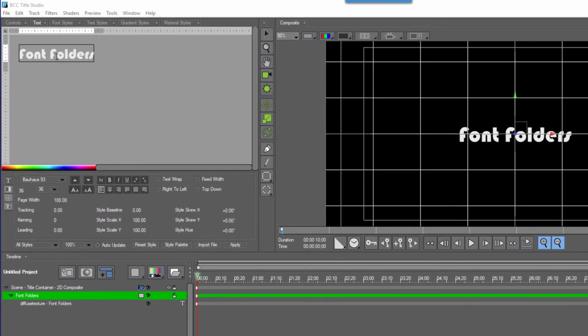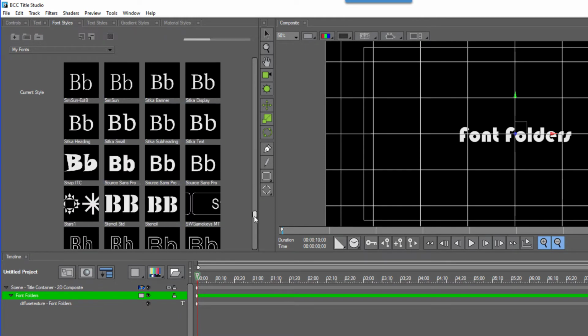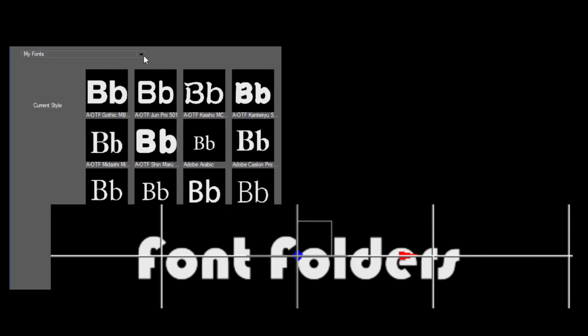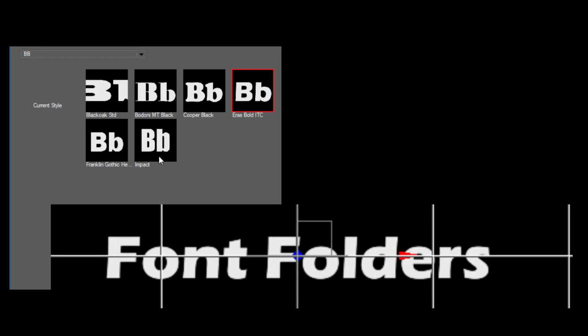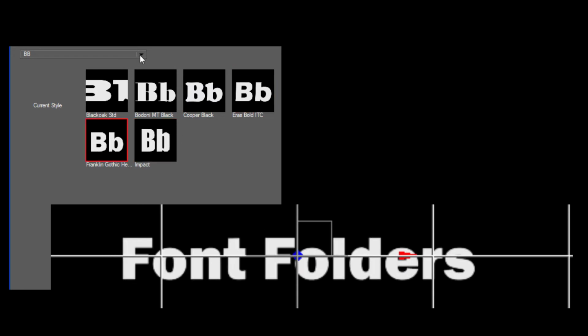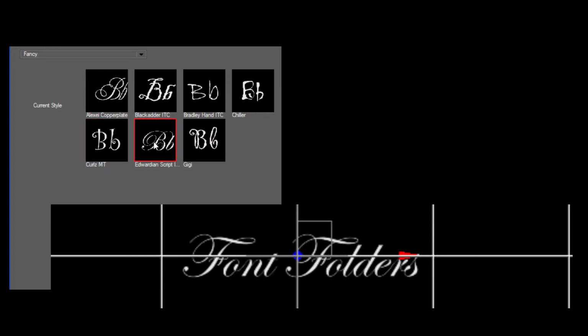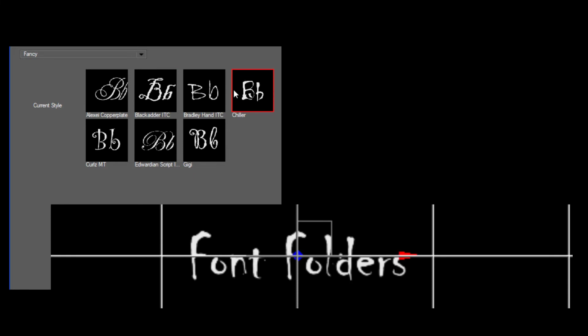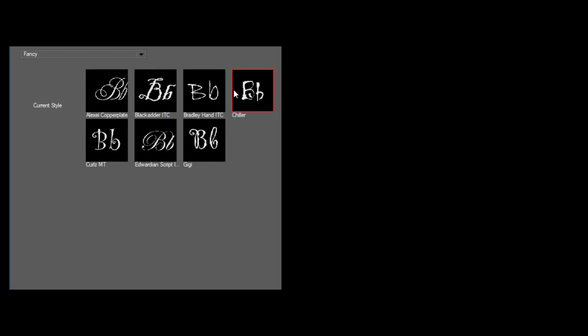Wouldn't it be nice if you could just select your text, go to Font Styles, and instead of having this whole collection of fonts to sift through, you have more than one font folder to choose from? For example, Big Bold, BB. And then you could just change to a Big Bold font. Or maybe if you wanted something fancy, open the Fancy folder and you could have the fancy fonts. How would I go about setting up these special folders? Let's take a look at how I do it.